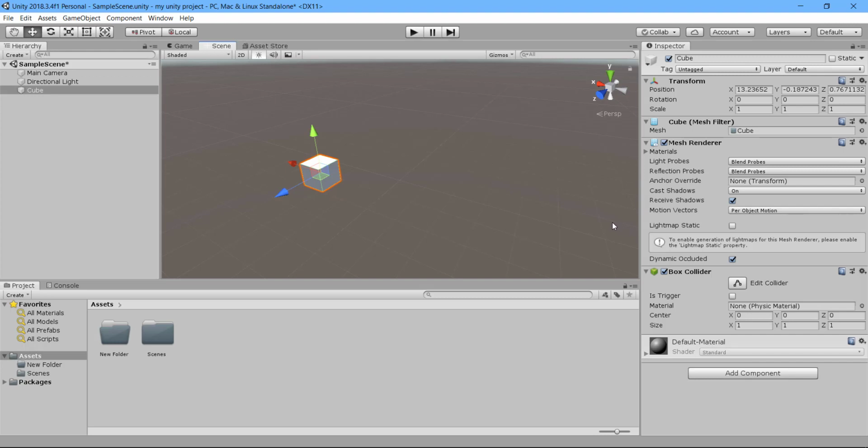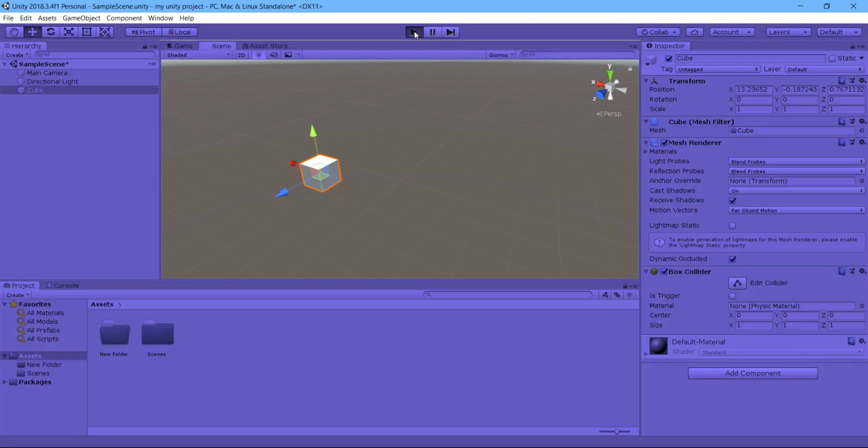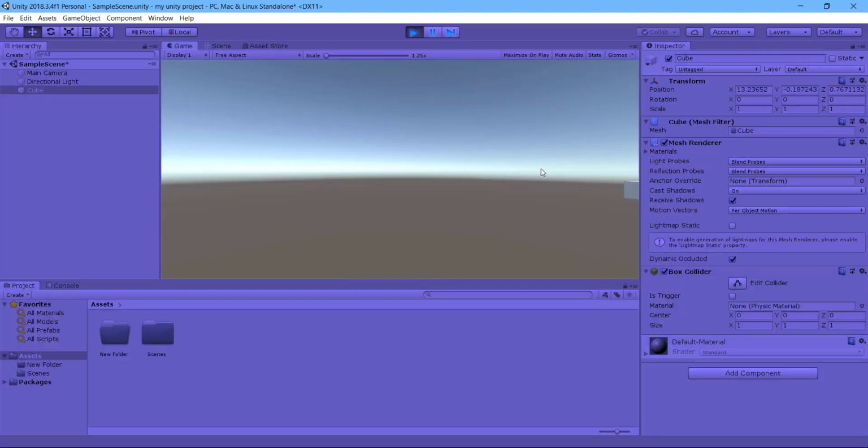Let's say you have made the game for a certain level and you have to test it. Then you have to have some sort of method to run the game. You can use these buttons for this purpose. You can click this play button and now you get a different view.